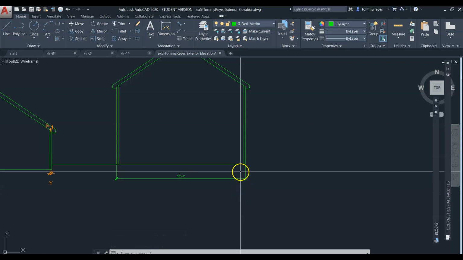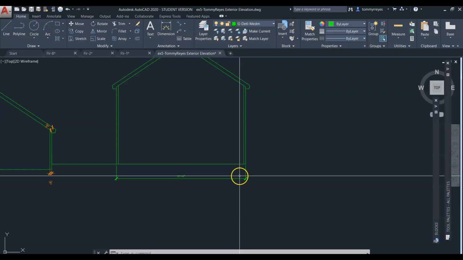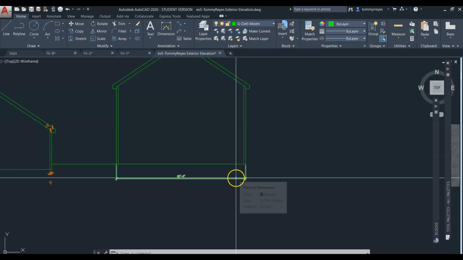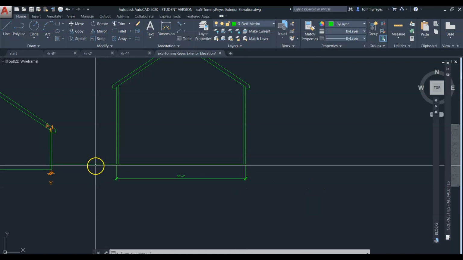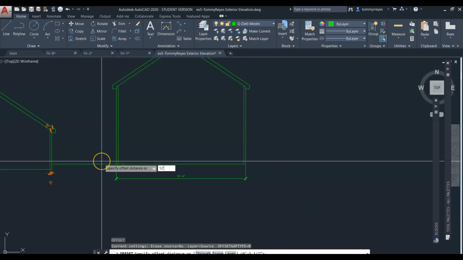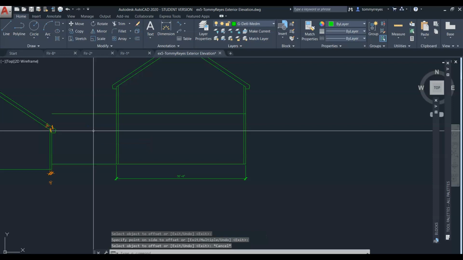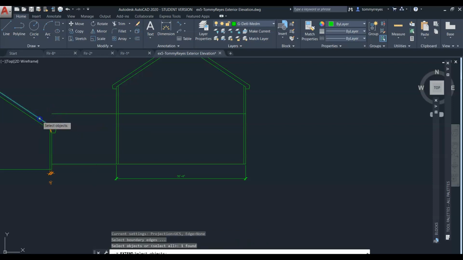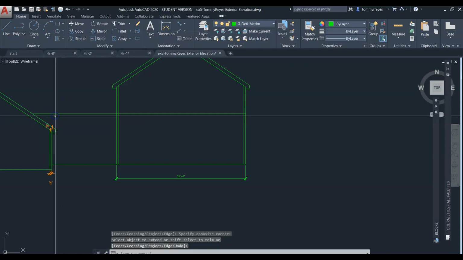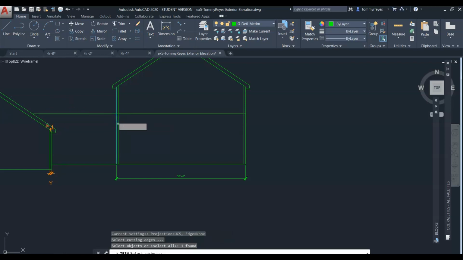So now, looks like I need to offset 12 feet and 5 9/16. This line right here. So offset 12 feet, 5-9/16. There we go. Let's extend this. EX spacebar. There we go. Let's trim this. And we are good to go.